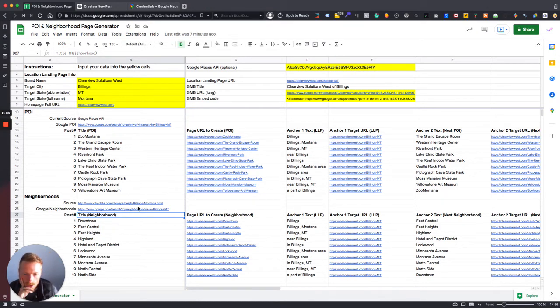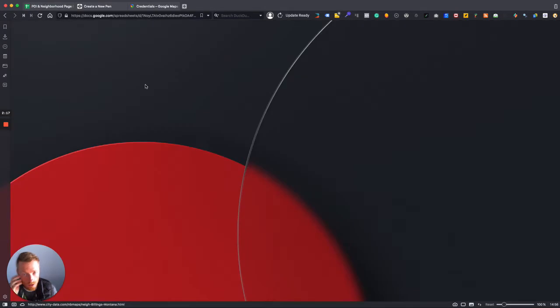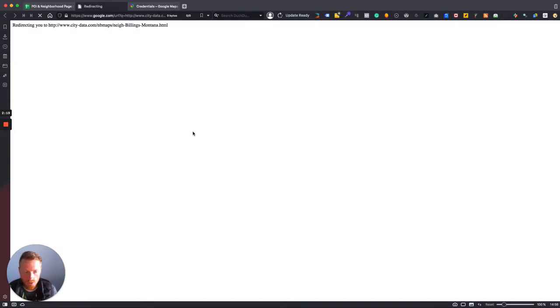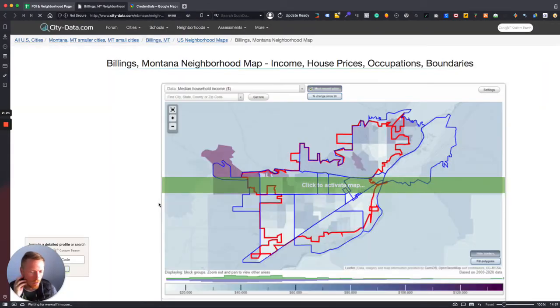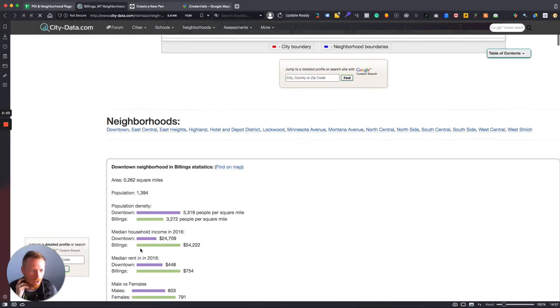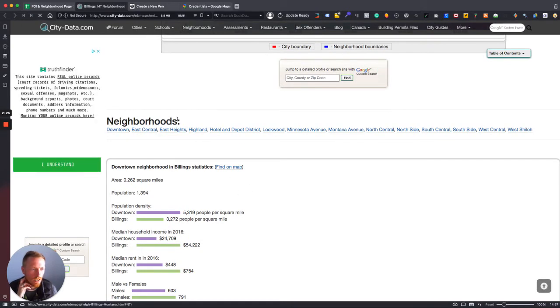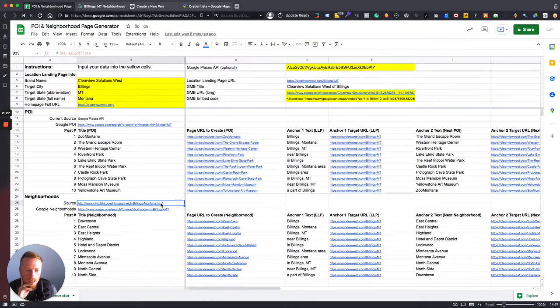Down here we've got the neighborhood pages all ready to go. And you can see here the source. This is pulling from citydata.com, and it's just scraping their information straight off their HTML. If you look at this, typically there's a lot more neighborhoods than what this is pulling in. Obviously we're only doing 10 pages. This one's actually pretty light, so that's interesting. But sometimes there's like 100. And all of these neighborhoods will be starting with an A.